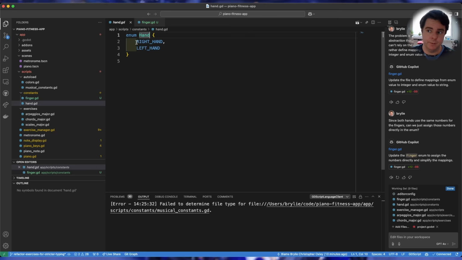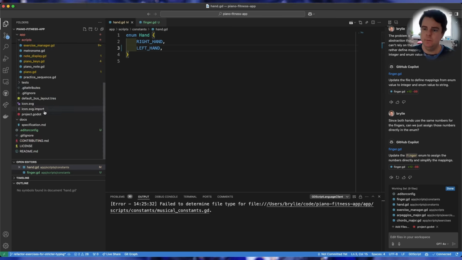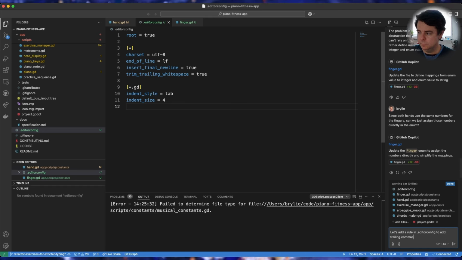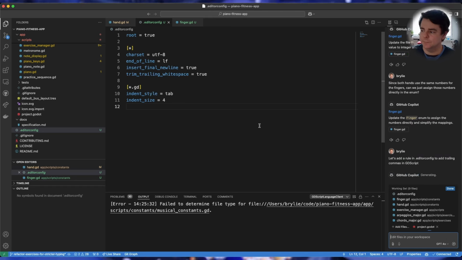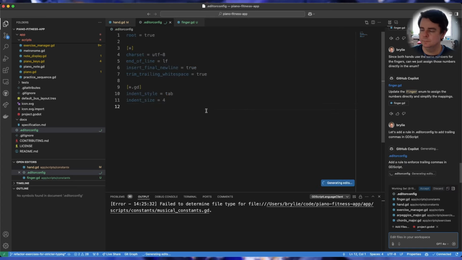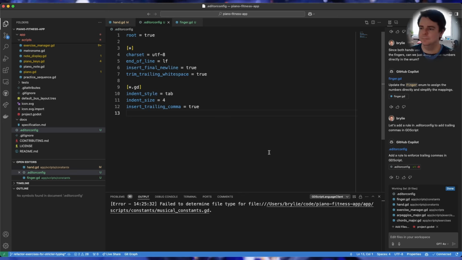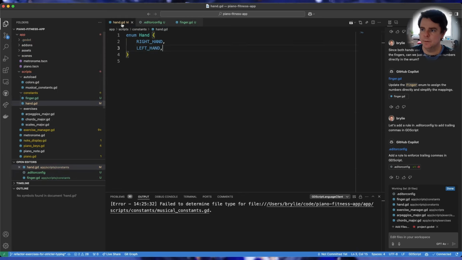I'll probably later rename this to hands, plural, and then have a both option in here. Let's add a trailing comma rule, if it has support for that. Cool. All right, so I think we're looking good.